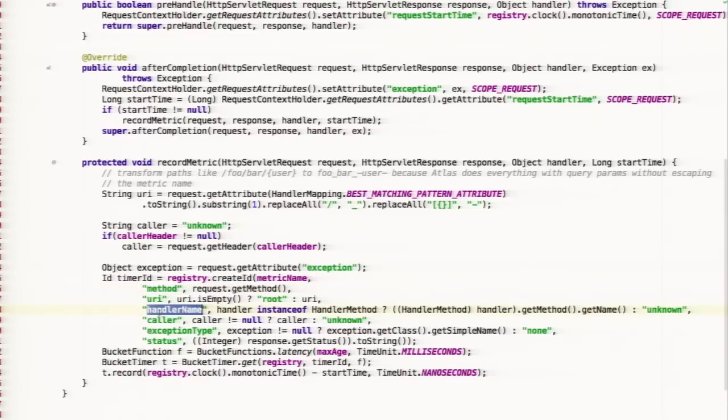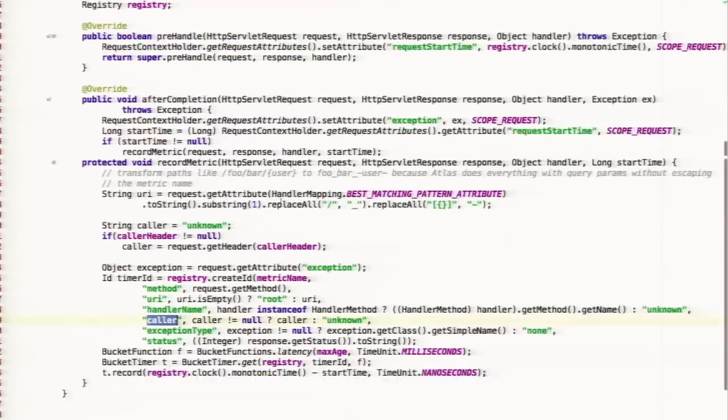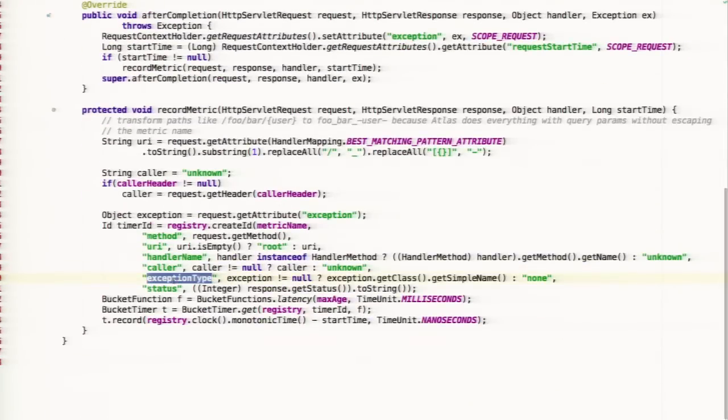I'm going to grab the handler names, so the method names in MVC. Who called you? If you have a notion or a custom header that determines who called you, this is just property driven. You can go ahead and set that. If an exception was thrown, what was the type of the exception, and what was the response code status? So these are the things we needed internally. We just finally shipped it out to the rest of the world because these are the common, everyday things we always want to know. And you'll see I registered this a little bit differently.